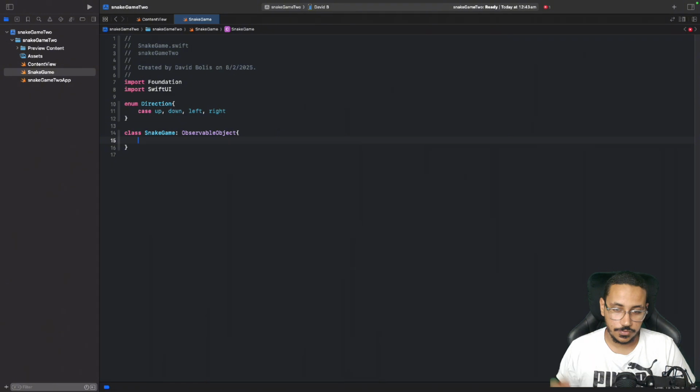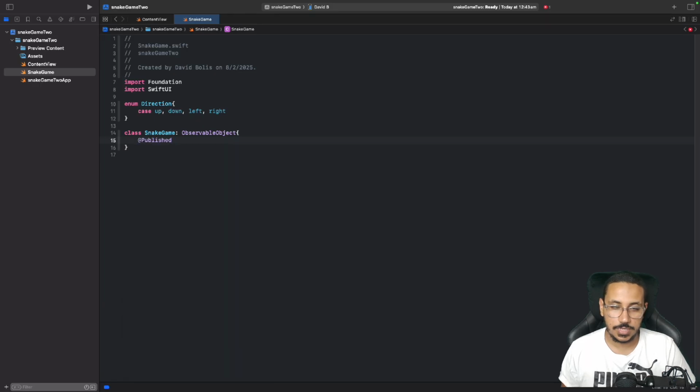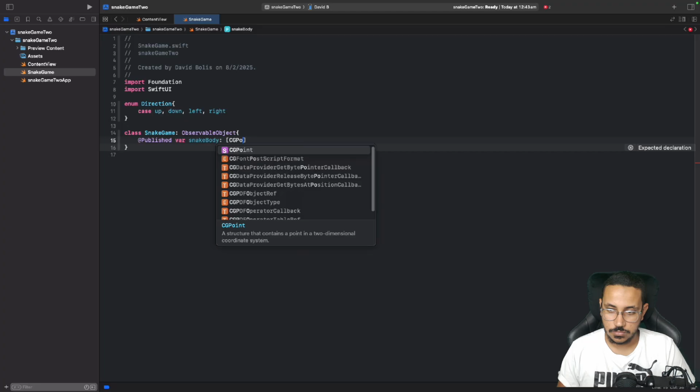Inside of here, we're going to be creating 3 different published elements. So we're going to say @Published. And Published allows other files or other classes to be able to monitor the changes that happen to these items. So we're going to say var snakeBody. And inside of here, we're going to say CGPoint. It's basically a structure that contains a point in a 2-dimensional coordinate system. So let's say at position 2 horizontally by 4 vertically.